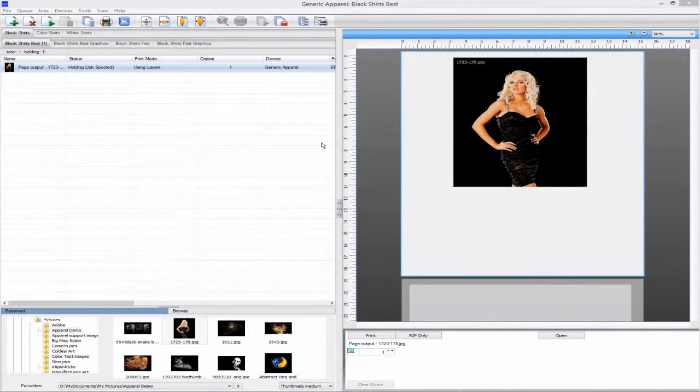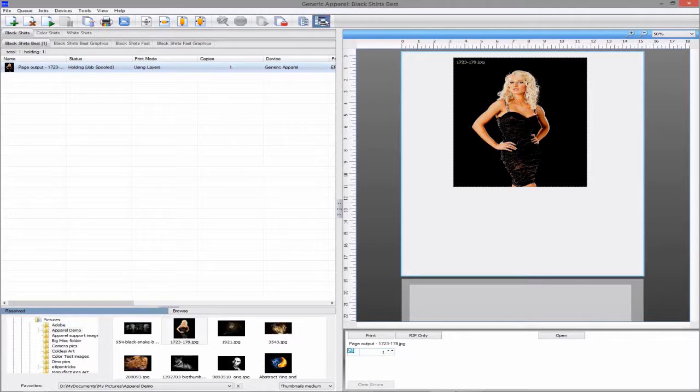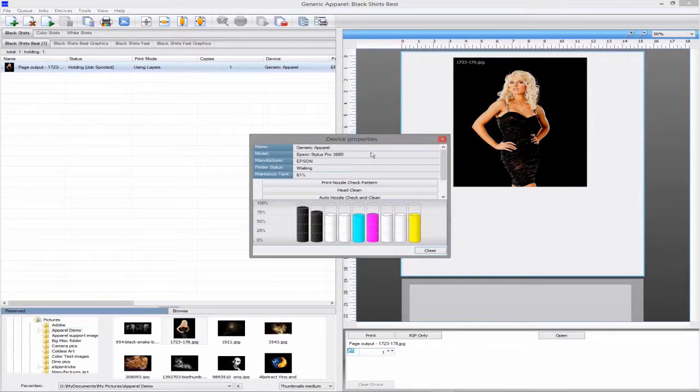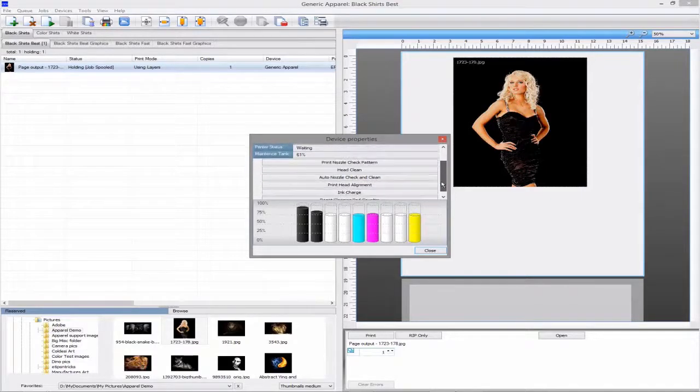Most, but not all devices support the printer properties, which you can access via the shortcut icon for printer properties. This dialog will depend on your printer, but typically shows your remaining ink levels, as well as buttons for doing things such as nozzle checks and head cleans.